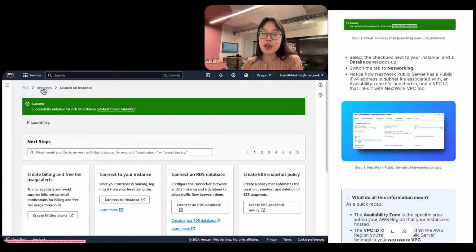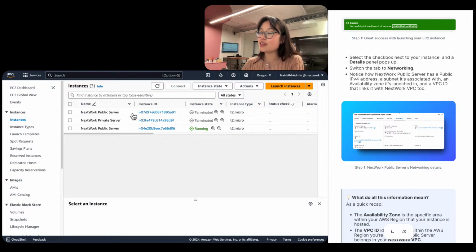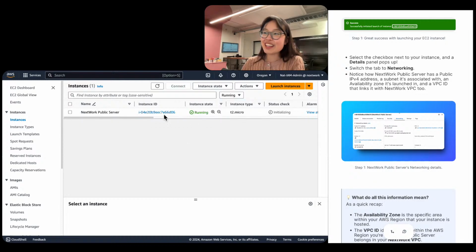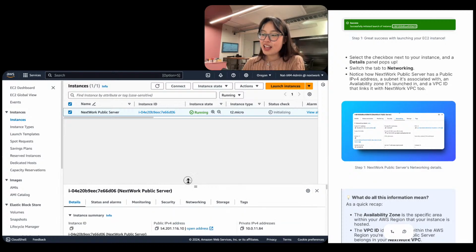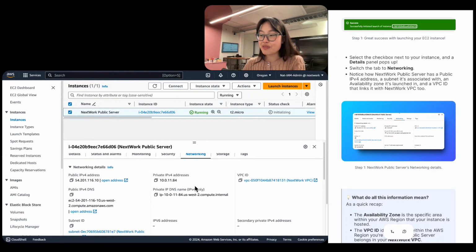So here, when you've launched your EC2 instance, select the Instances tab in your EC2 console. And you can also just select that checkbox next to, oh, let me refresh so it's the right one. There you go. You will see that there's 2 that are terminated. We can ignore that. It should be the ones that are just running. Okay, there we go. This is what the instances page should look like for you as well. And then click on the checkbox next to NextWork public server here. And then we can look at the networking settings to review and validate what we've done.